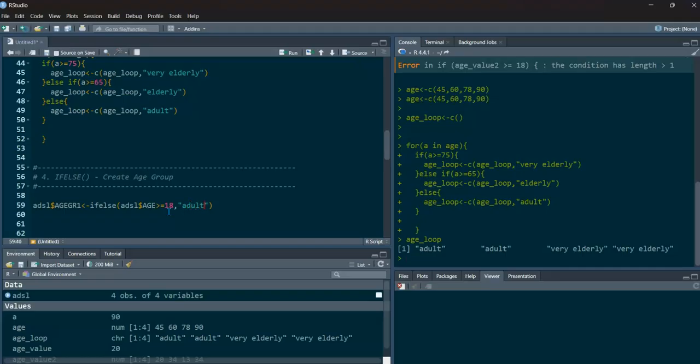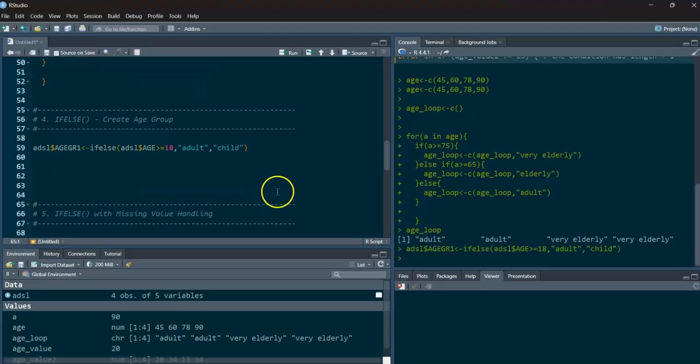adult, else, this is my else, child. Okay, ifelse, this is the condition, comma, adult. If this condition is true, okay, give adult, else give child. In the same line, we wrote all the conditions, right? Just run this and now run ADSL. Okay, it's better to print to show you how.